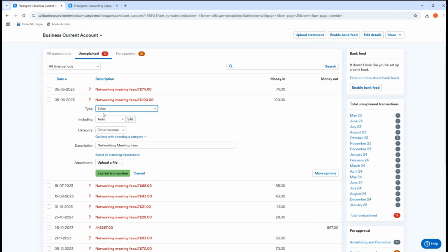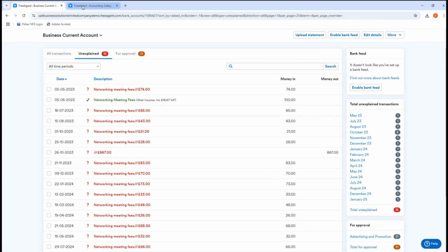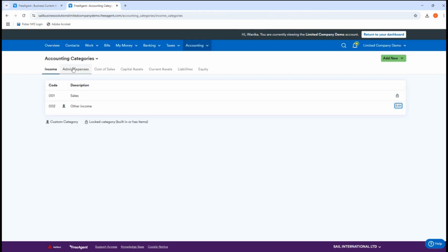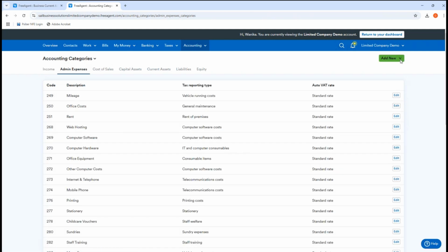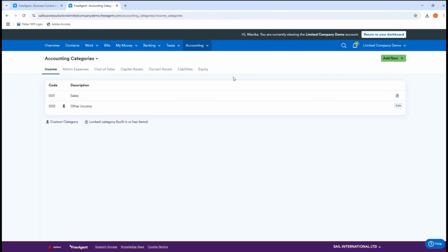We can put it as sales. The VAT, you can choose the applicable VAT percentage or leave it as auto, and then other income. Right, then you can see this transaction can now be explained. So very quick and easy to add any of these accounts. The same would apply if you want to add an admin expense, cost of sales, assets or liability. However you choose, you can add those.